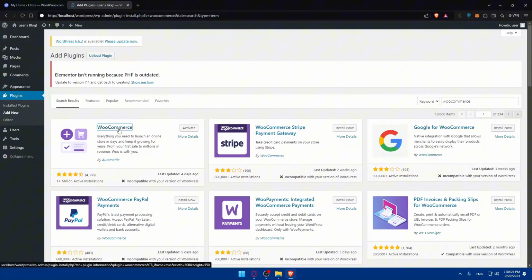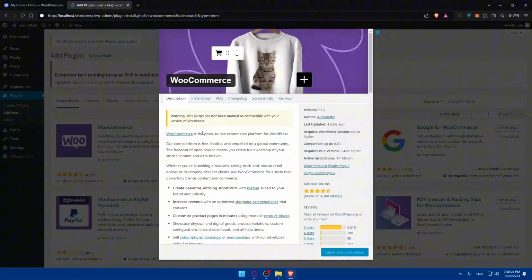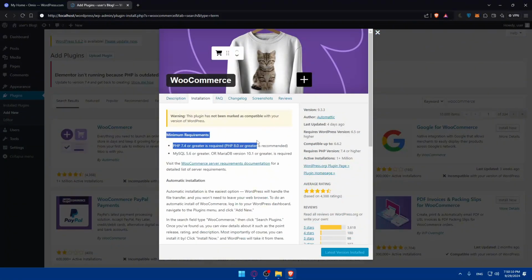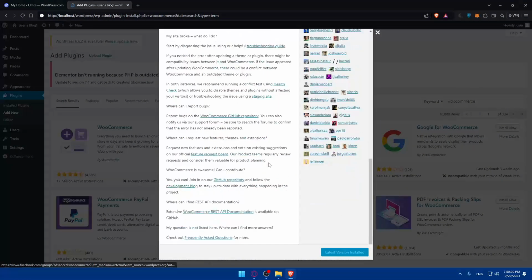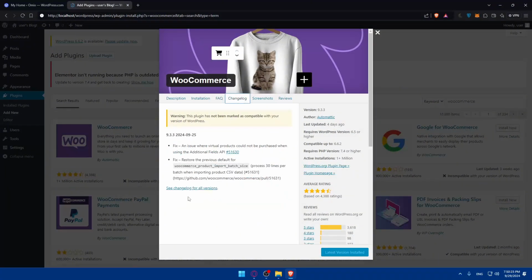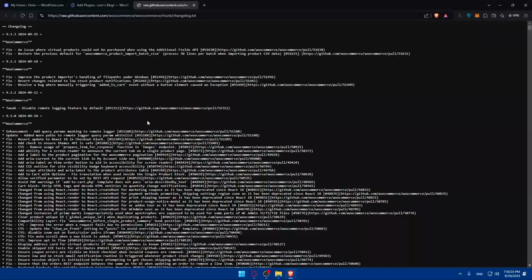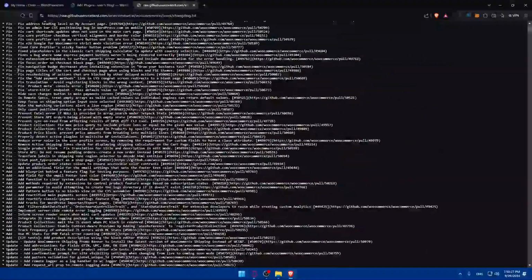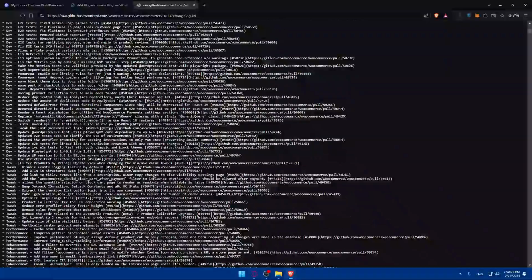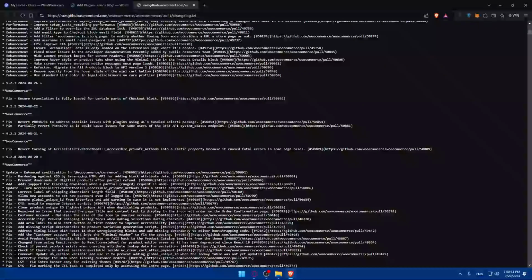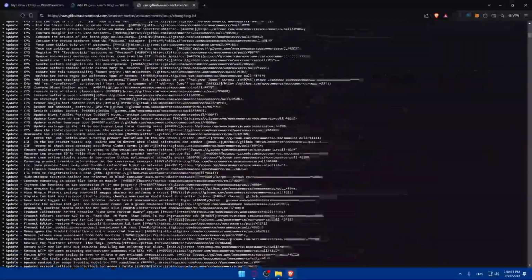While it's installing, you can go here and read the description, installation, and minimum requirements. So you need to have a greater version than this or this. The same for this one, as an example. You can see frequently asked questions and the change log, what they changed recently. You can see here for all the versions, like the blog, for example, what they fixed, what they added, what they updated, what they tweaked, what they enhanced, etc. For all the previous versions.